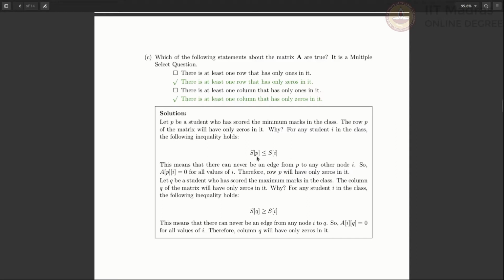Right? Or S of P, the score of P, will be less than or equal to S of I for every value of I from 0 to n minus 1. This is what it means for student P to have scored the minimum marks in the class. This means that there can never be an edge from student P to any other student I. Right? There can never be an outgoing edge from P to any other student.